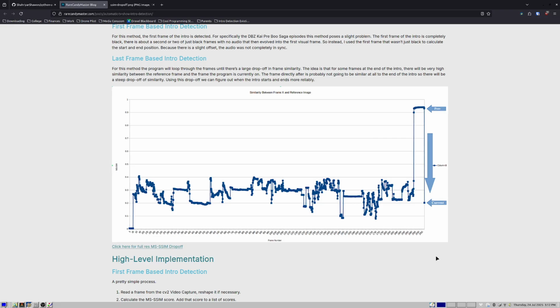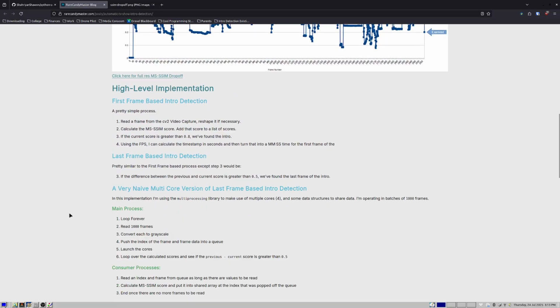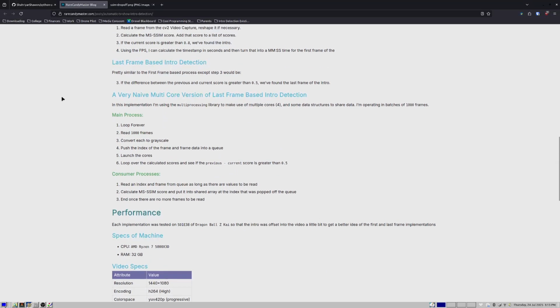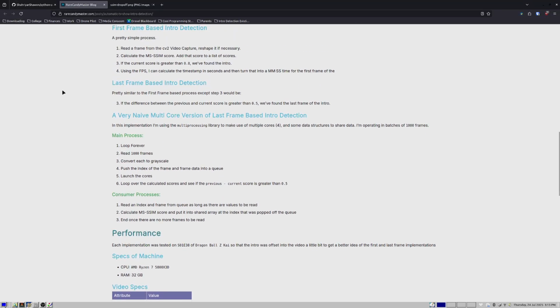And then using the FPS and length, actually realistically only the length of the intro, I can backtrack a certain amount of frames and say, okay, this is the start point of the intro. And having the duration, I can just pass that to FFmpeg and it'll do the audio replacement. So I'm just going to be focusing on the last frame today, and I'm going to go over my naive multi-core version.